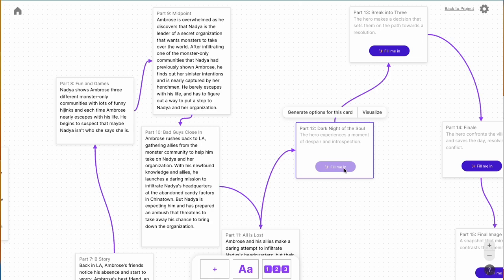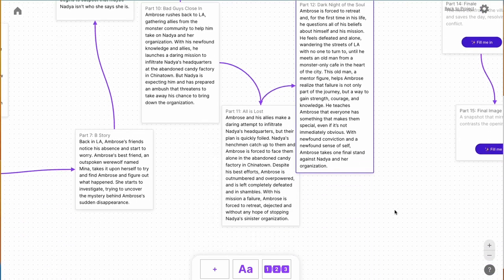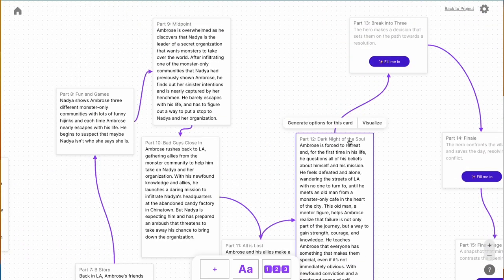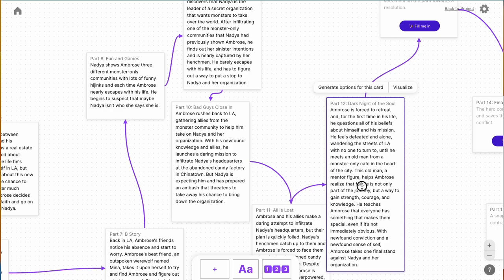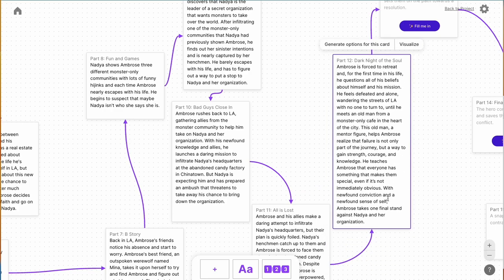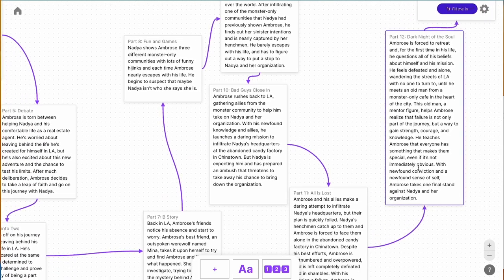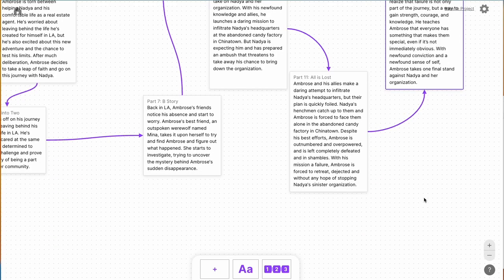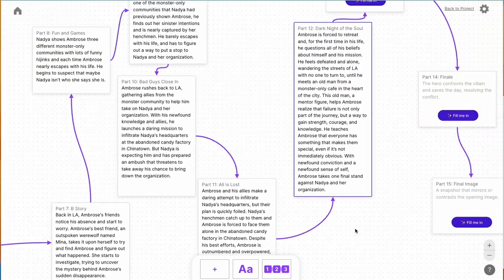Then we have Dark Knight of the Soul here, forced to retreat. He feels defeated. So maybe Mina gets taken hostage here or something like that. Or maybe Mina doesn't make it.